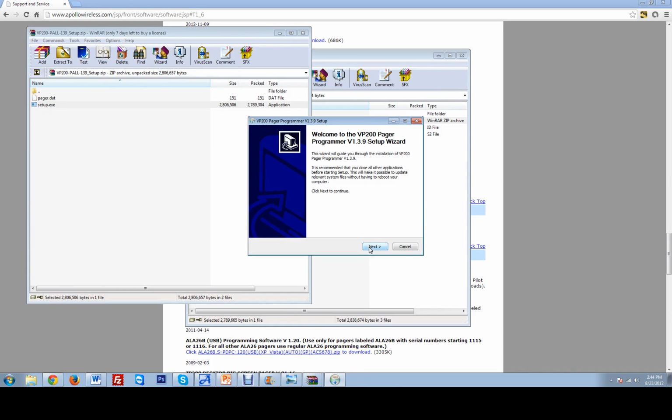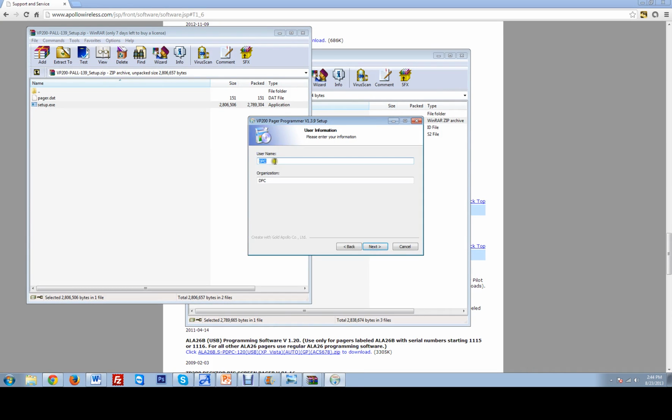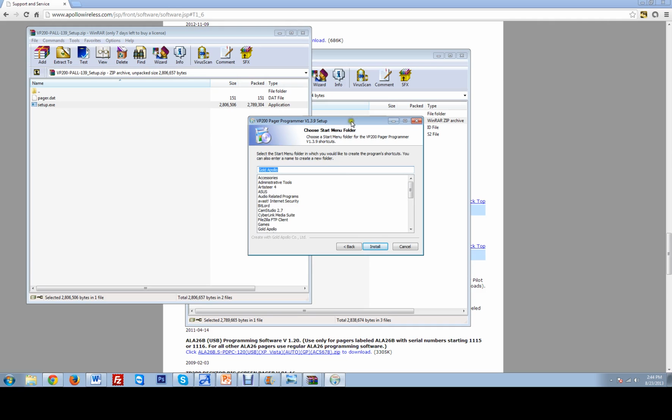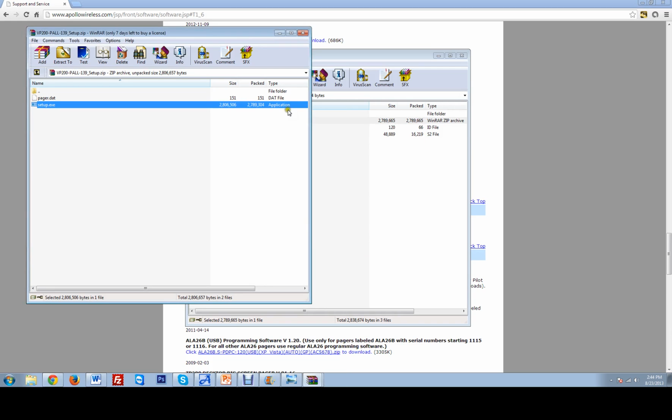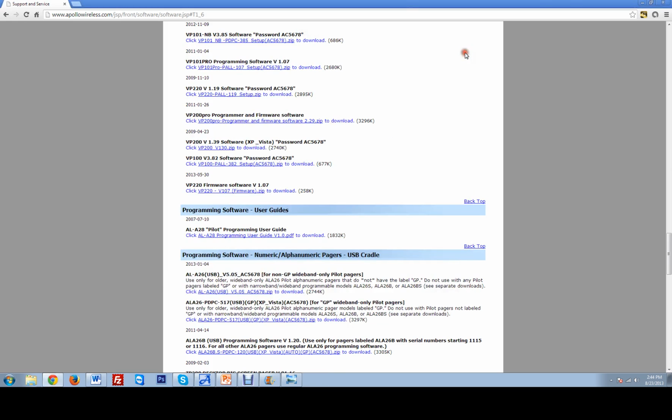Just going through the setup wizard here, give it a username and organization. I just leave it alone at DPC. Here it tells you the destination folder where you want to save it. I just leave this alone. It's going to save it in the program files, and the Gold Apollo folder will auto-create it for you. Hit the next button. It tells you in the start menu folder where you want to put it. I just leave it alone at Gold Apollo. Click install. Very fast installation. Click finish. Once it's been completed, I can close out of these windows.